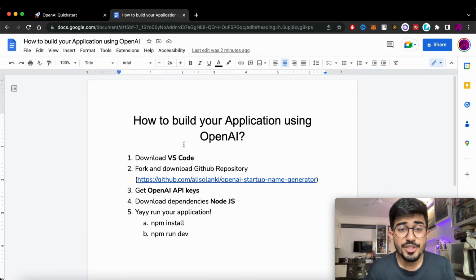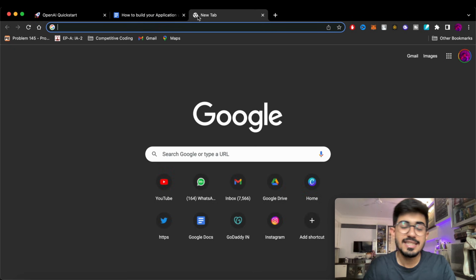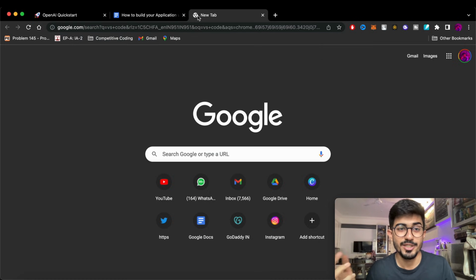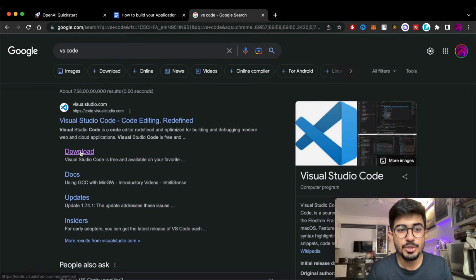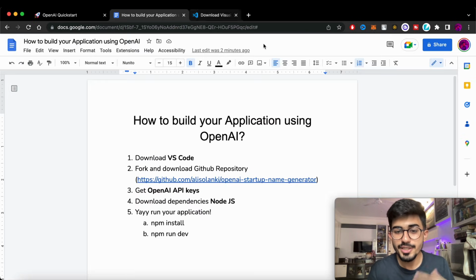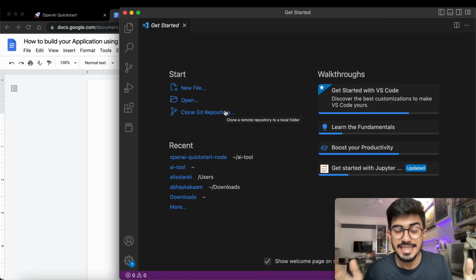So the first thing that you need to do is download VS Code. Now VS Code is an IDE, so something of the sorts of a text editor but on steroids. So just download VS Code. You can download it from here. And once you have downloaded it, I've already downloaded it over here, so I have the entire IDE set up.